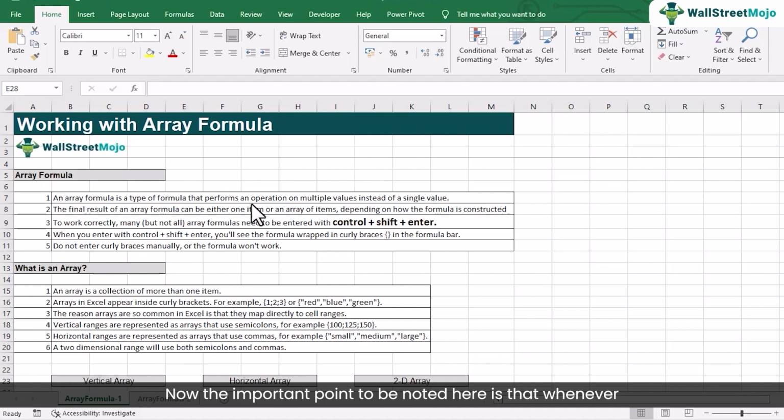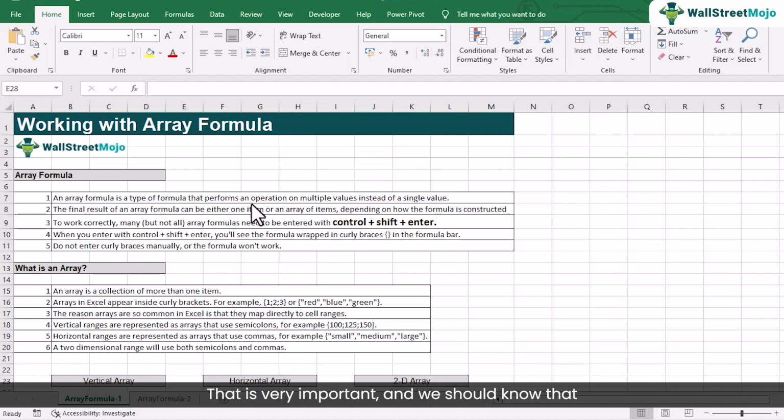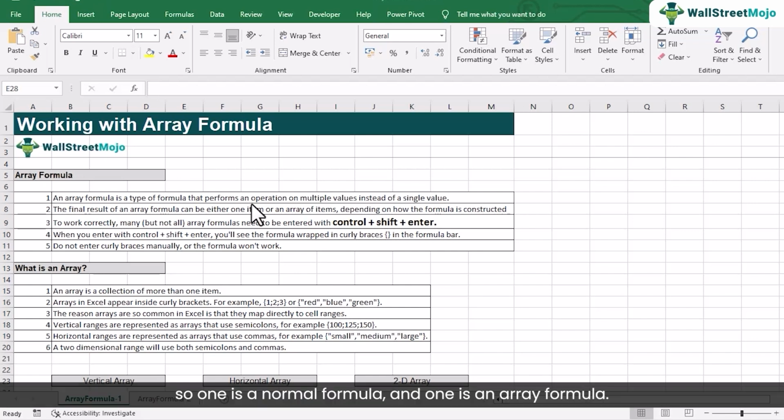Now, the important point to note here is that whenever you enter a formula in a cell, you press enter. But whenever you are entering an array formula, you don't press enter. You normally press Control plus Shift plus enter. That is very important, and we should know that whenever we are writing an array formula, because one is a normal formula and one is an array formula. In this module, we are learning array formula.